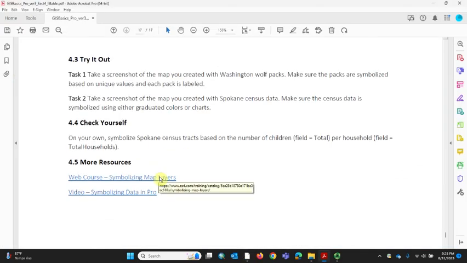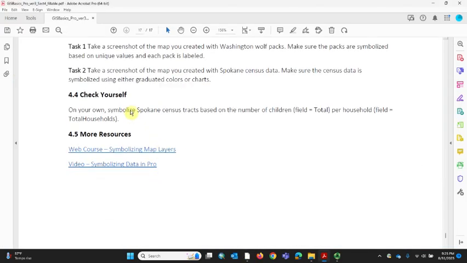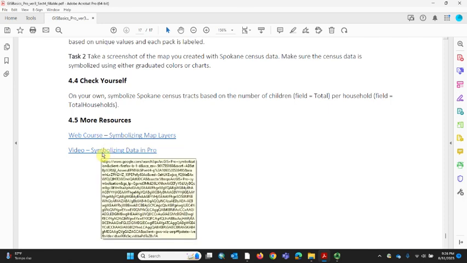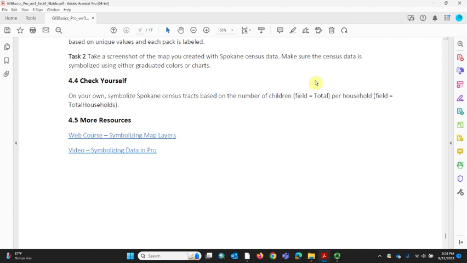And then if you want to check yourself on your own, you can symbolize the Spokane census tracts based on the number of children per household. So see if you can, if you're like, hey, do I really understand what I'm doing here? See if you can do that, okay? I have a couple more resources for you here. This is a web course. It's like an hour-and-a-half web course that Esri offers on symbolizing map layers. And then here's, I think it's a 15-minute video. So some more resources if you want to dig in just a little bit more, get some different perspectives.